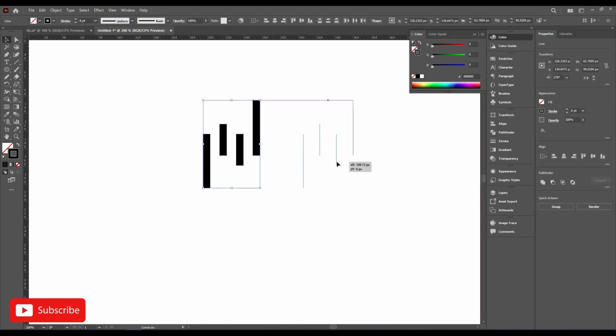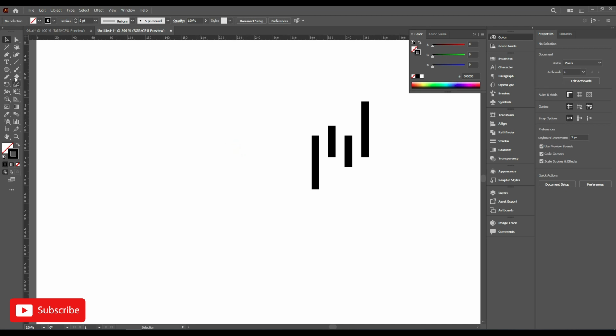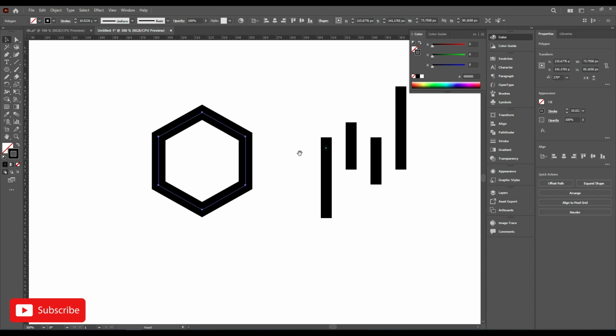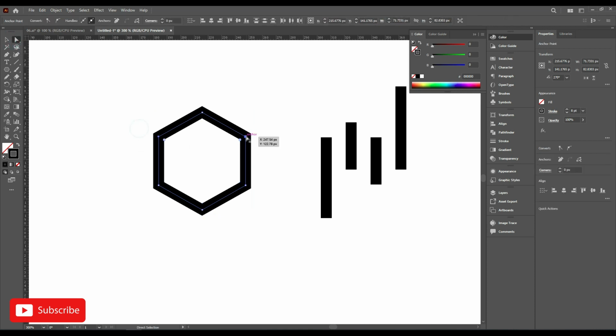Select all and move to the right side. Now make a polygon and rotate it. Select this and this anchor and move a little bit up. Now this and this one, make it round.